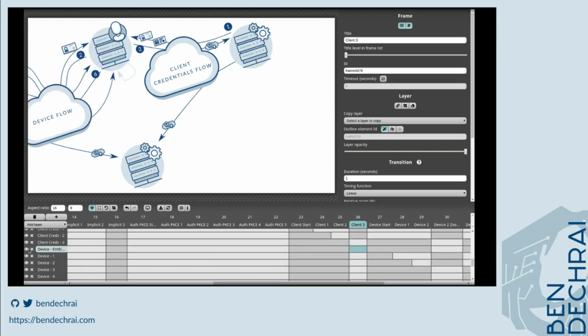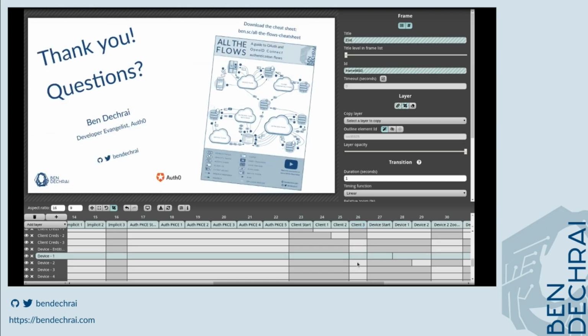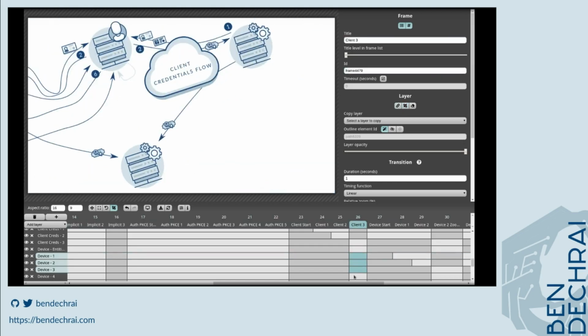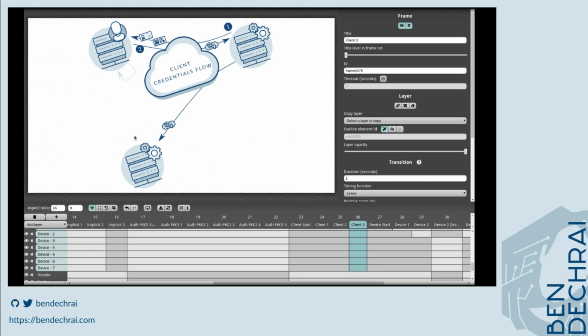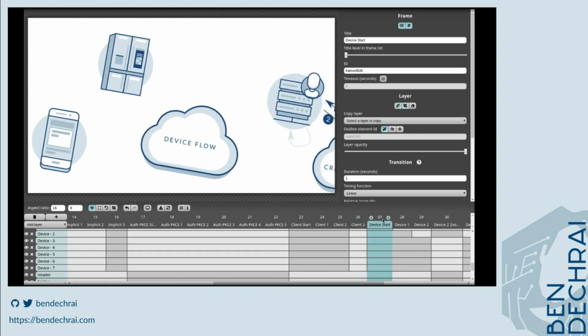entities, included the IDP, so on this one here, we're just going to do a crop, and crop the cloud out, and then device 1 through 4, 7. I'm just going to move those away. So there's our client credentials flow. And then we come to device start.